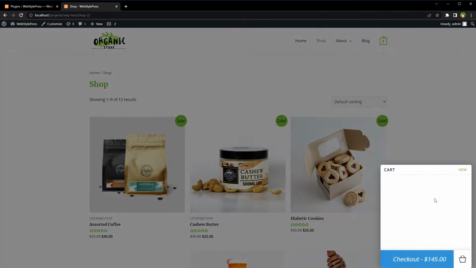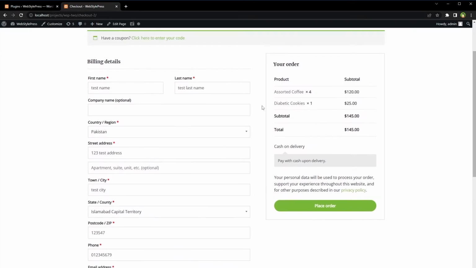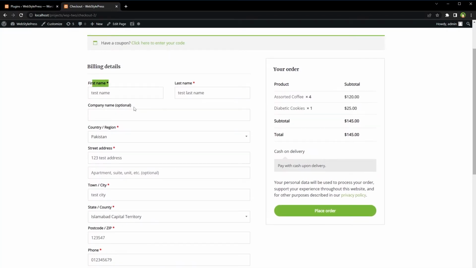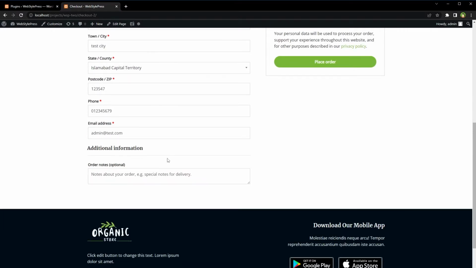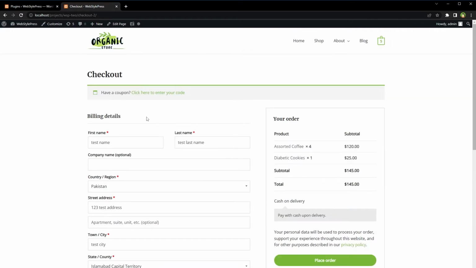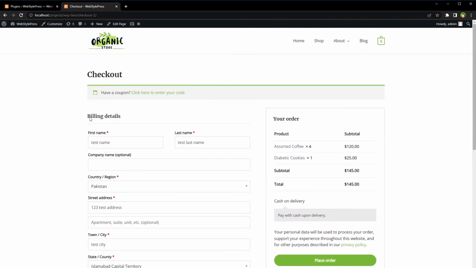From the shop, let's go to checkout. And these are the checkout fields: first name, last name, company (optional), country, street address, town, city, state, country, zip, phone, email address, and additional information. These fields are for the billing section and for additional information.